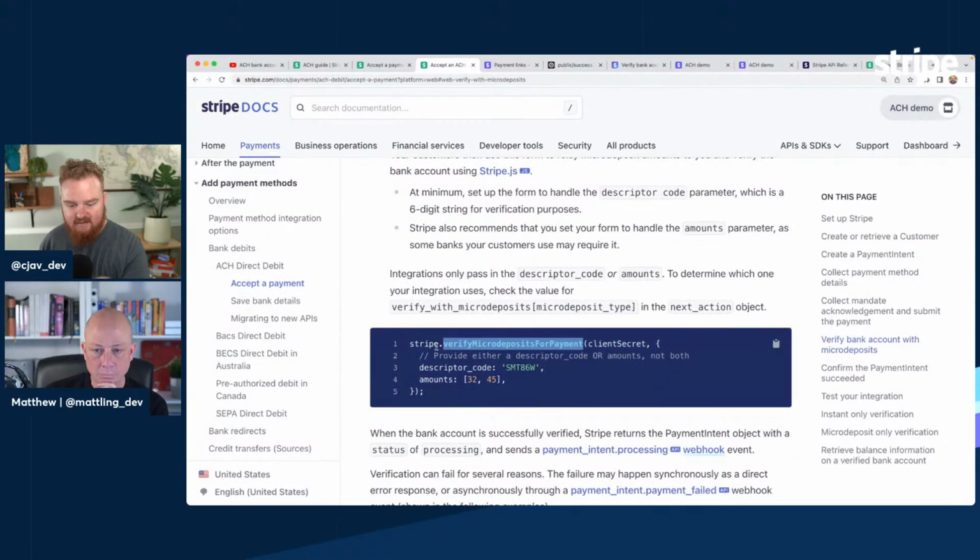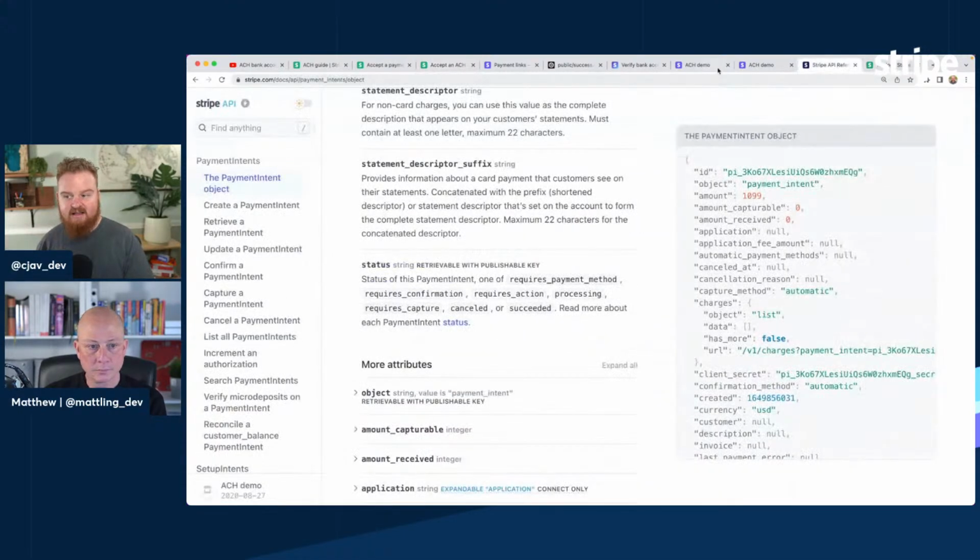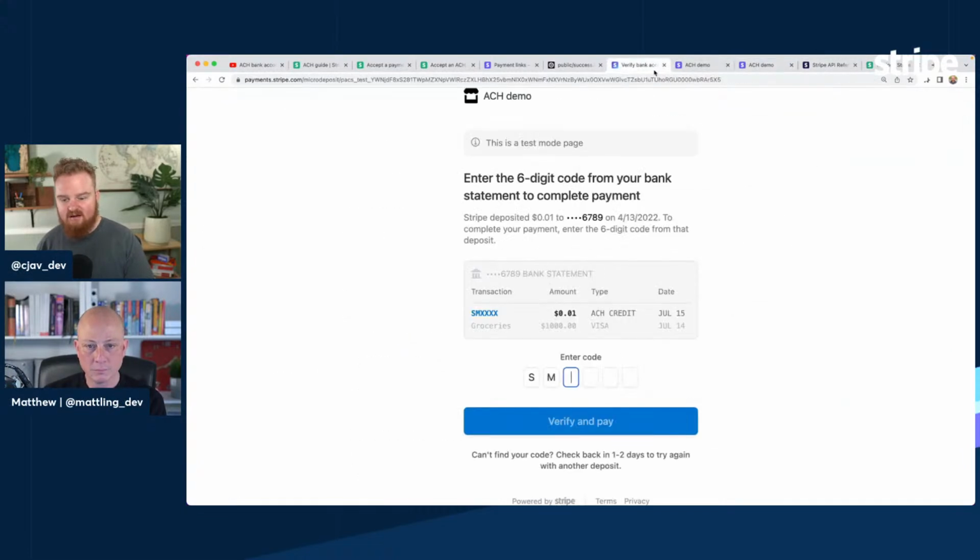So this is the method on Stripe.js. It is stripe.verifyMicrodepositsForPayment. You pass in the client secret for the payment intent, you pass in either the descriptor code that they entered or the 2 amounts that they entered, and that will do the verification. So if you're building your own custom flow and you don't want to use the Stripe hosted page at all, then that's how you would implement it.